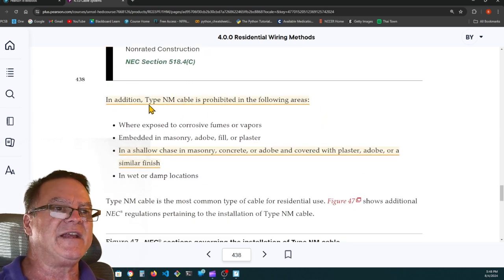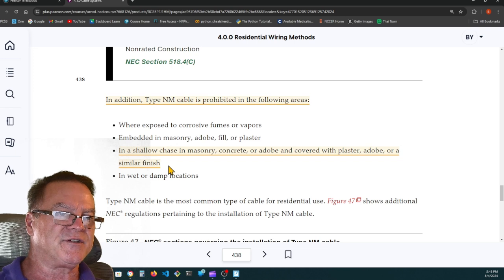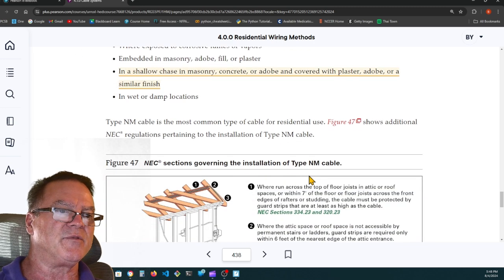Here's a highlight. It says, in addition, type NM cable is prohibited in the following areas. And here's a highlight. It says, in the shallow chase in masonry, concrete, or adobe, and covered with plaster, adobe, or a similar finish, you can do NMC, not NM. In wet or damp locations, embedded in masonry, where exposed to corrosive fumes or vapors.